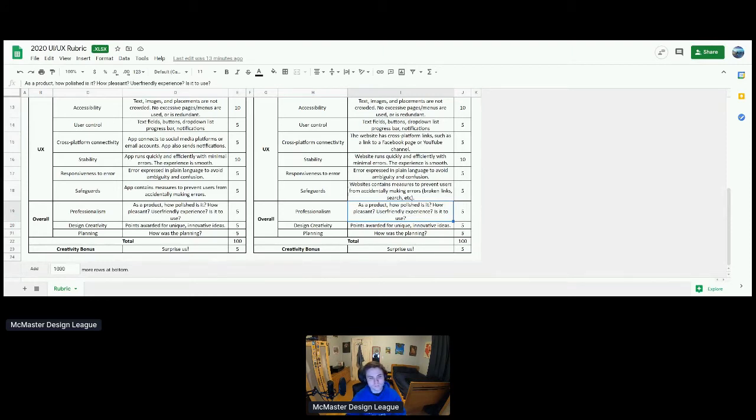Design creativity. We want unique solutions. We want unique ideas. So even if you try something and it doesn't work, we still want to reward you for trying. And that doesn't mean that if you just follow exactly what they wanted, you won't get any marks in this category. It is more a way of rewarding people that have come up with something unique and innovative within their design.